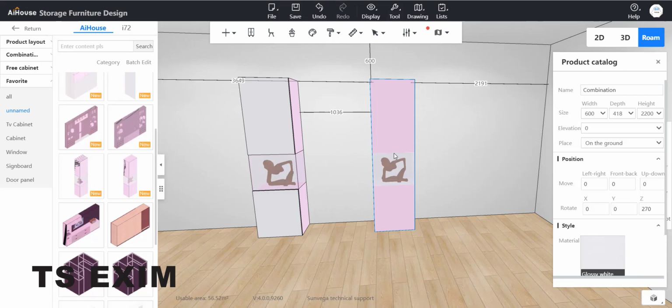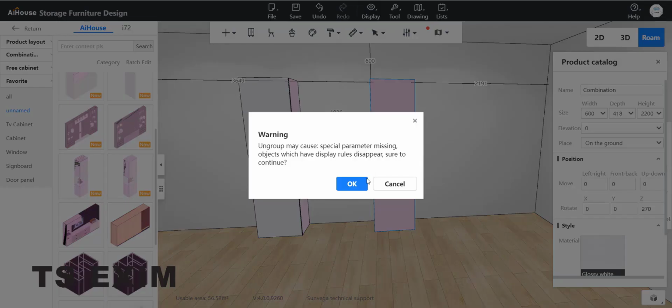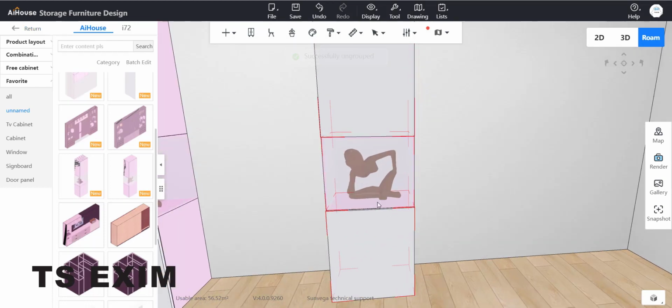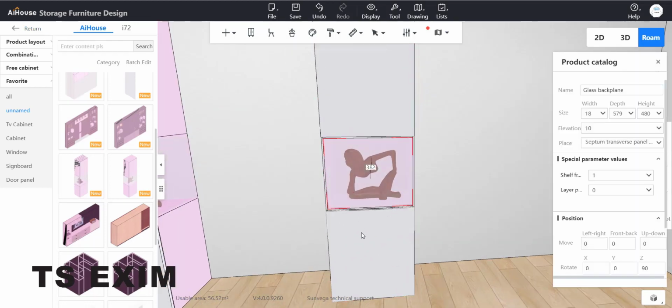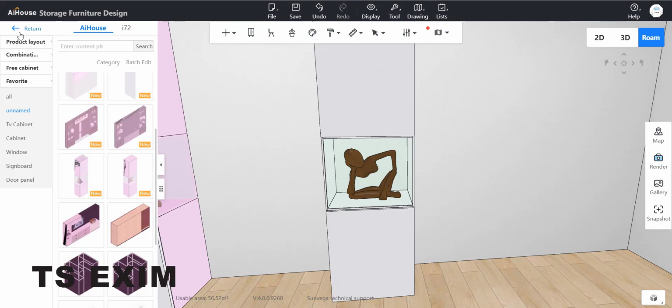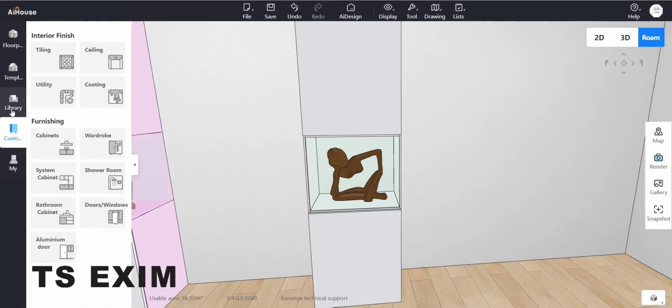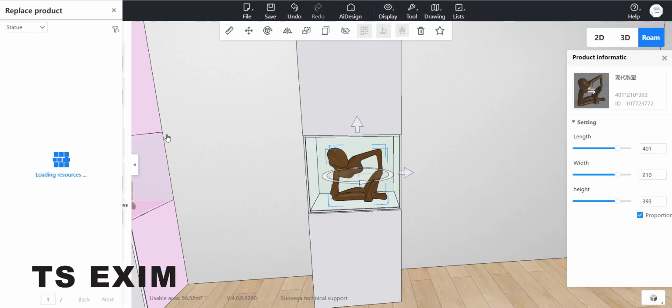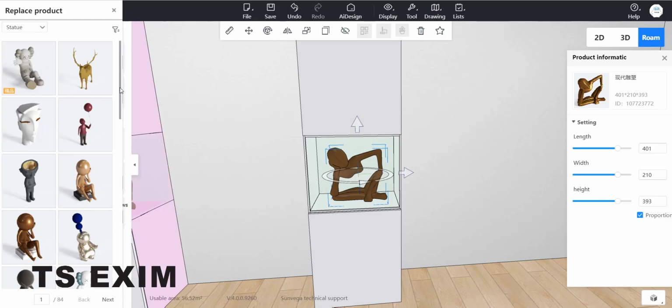If you want to change the decoration inside, you need to ungroup first. Press Ctrl B, click OK. Successful ungroup. Then you can edit it. You can select the glass and hide it. You can click return, select the object here, then replace the product. Then you can choose another product.